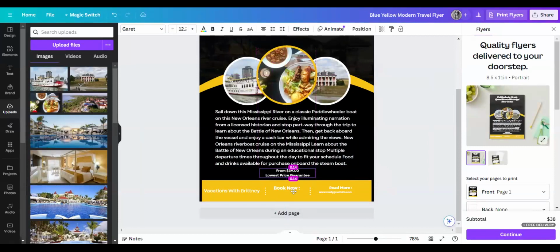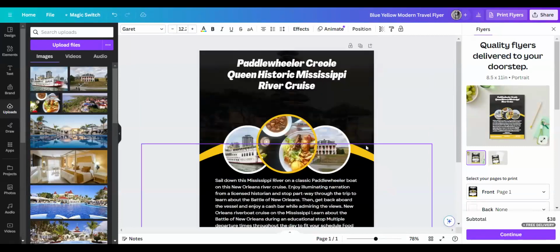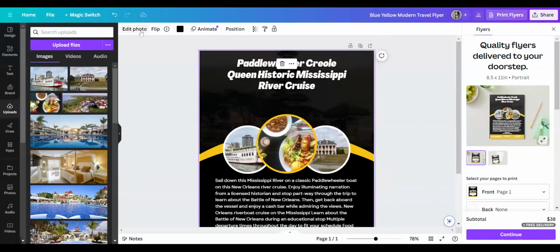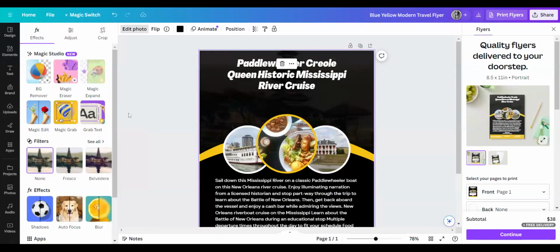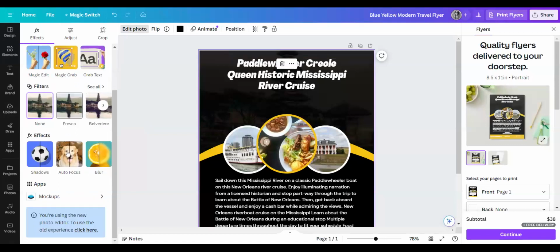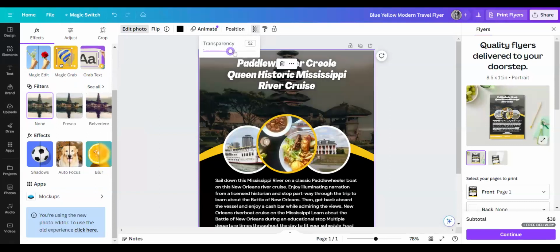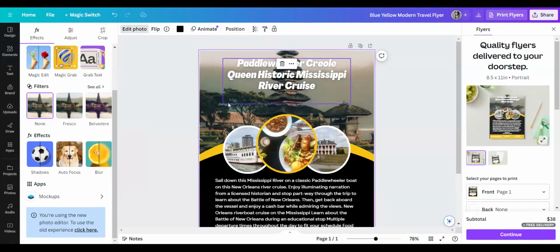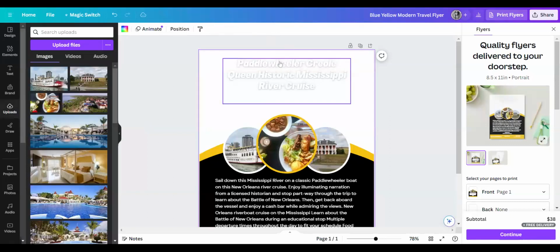Okay, if it'll just get in the center right there. There. All right, let's see. Riverboat cruise. All right, there is a back picture. Let me see. I can kind of see that, but let me edit the photo. Maybe it's transparency. Yeah, it's the transparency. Okay, so let me just delete that photo. All right. And then we'll make that background black.